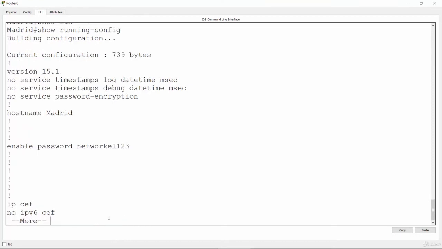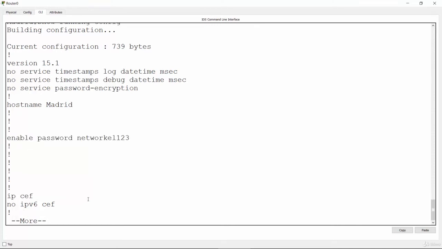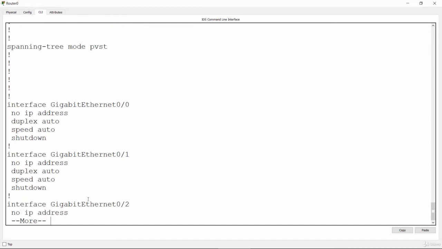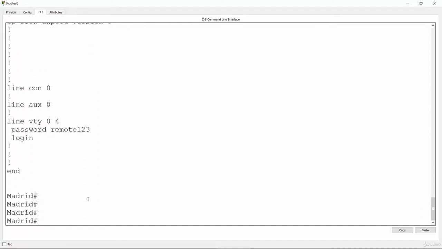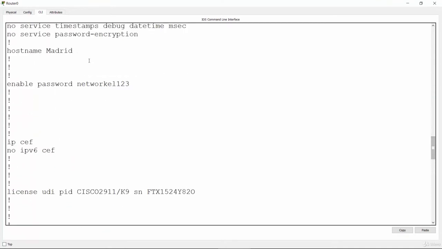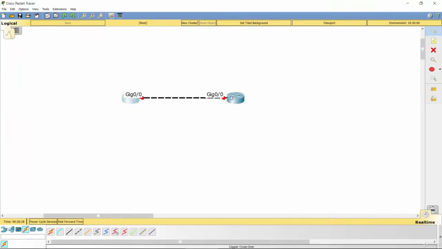Alright, and I just entered. As you can see, I configured a host name in this router, which name is Madrid. I set an enable password network EL123, and these are the default configurations. And I configured telnet. Please keep in mind that enable password is in plain text in the Madrid router. And let's go to the Miami now.